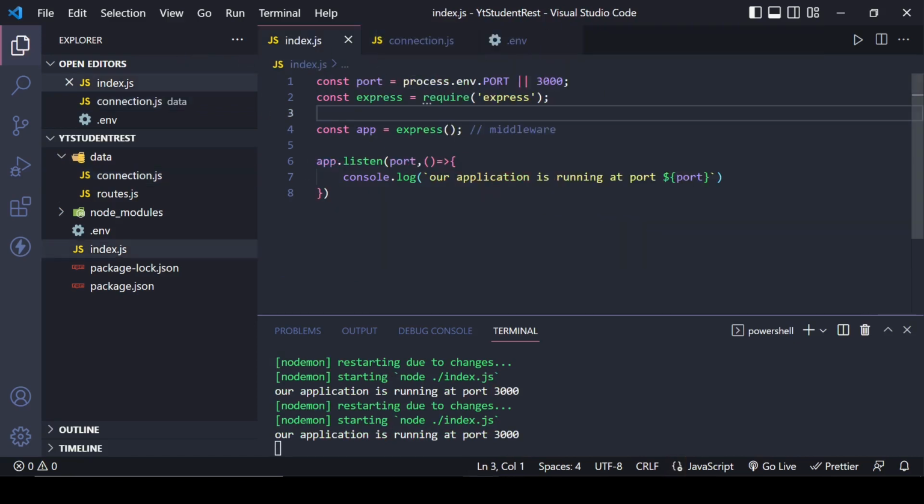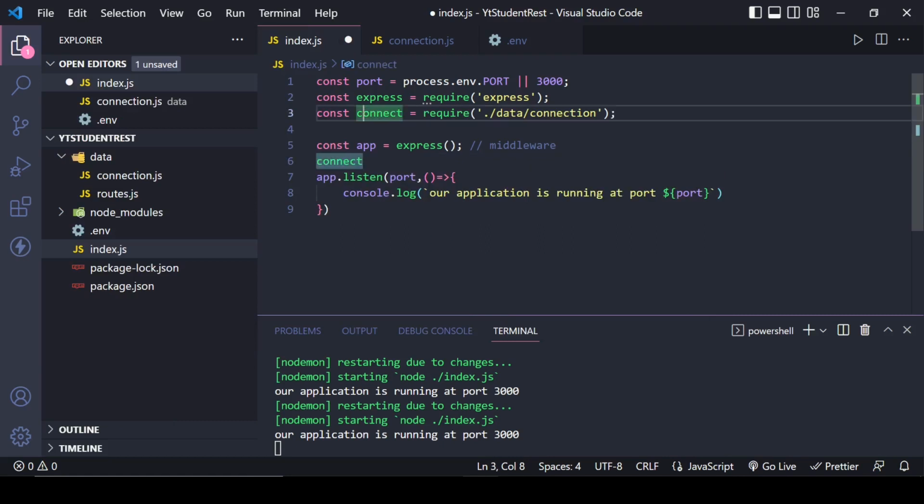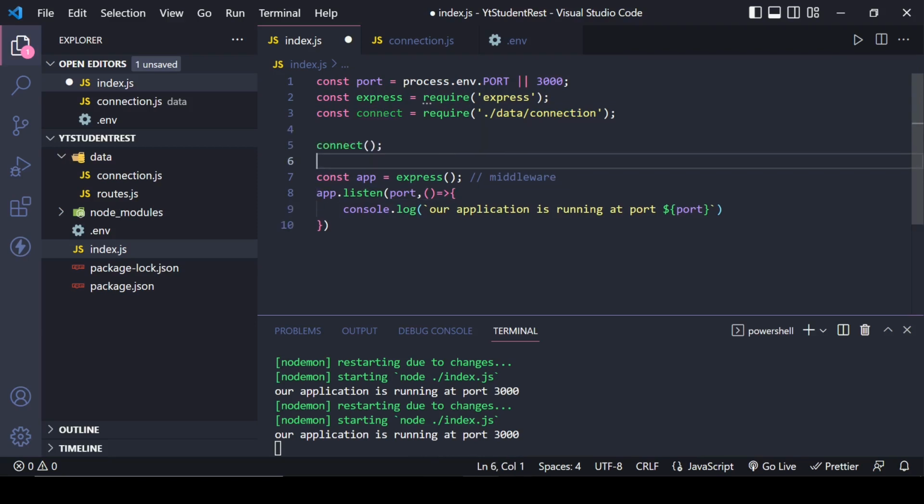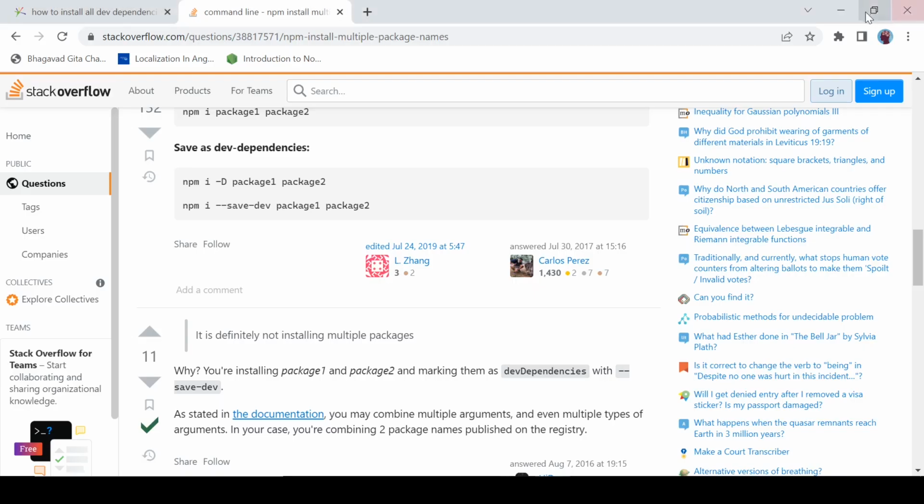Now let's move to the index.js file. So here we will call this connect method, and here it has automatically included this line. Here we are using connect from data/connection, so let's call this method here. Let's call it even here. Okay, it has displayed that database has connected.